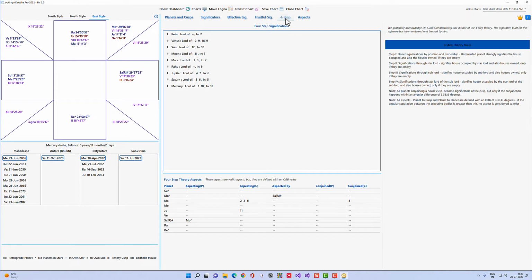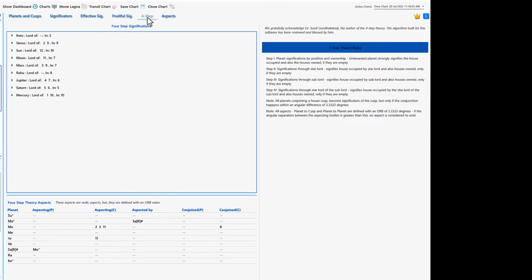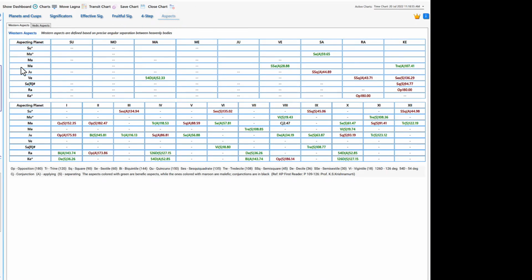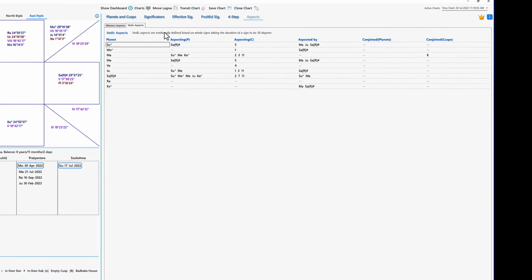Then you have the 4-step theory, which is essentially Gondhalekarji's theory. And we are one of the very few softwares that have actually been blessed by the original author, Sri Gondhalekarji himself. And I thank him for sharing his algorithm with us so that we have been able to provide it to KP users. And finally, you have the various aspects. You have Western aspects in the first tab and then Vedic aspects in the second tab. So these are the details that you will see for a typical time chart.